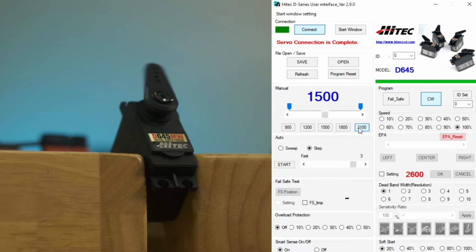Let's start and program this servo. We'll make sure it's at the center. This is right out of the package. I didn't even put the rubber grommets on or anything.